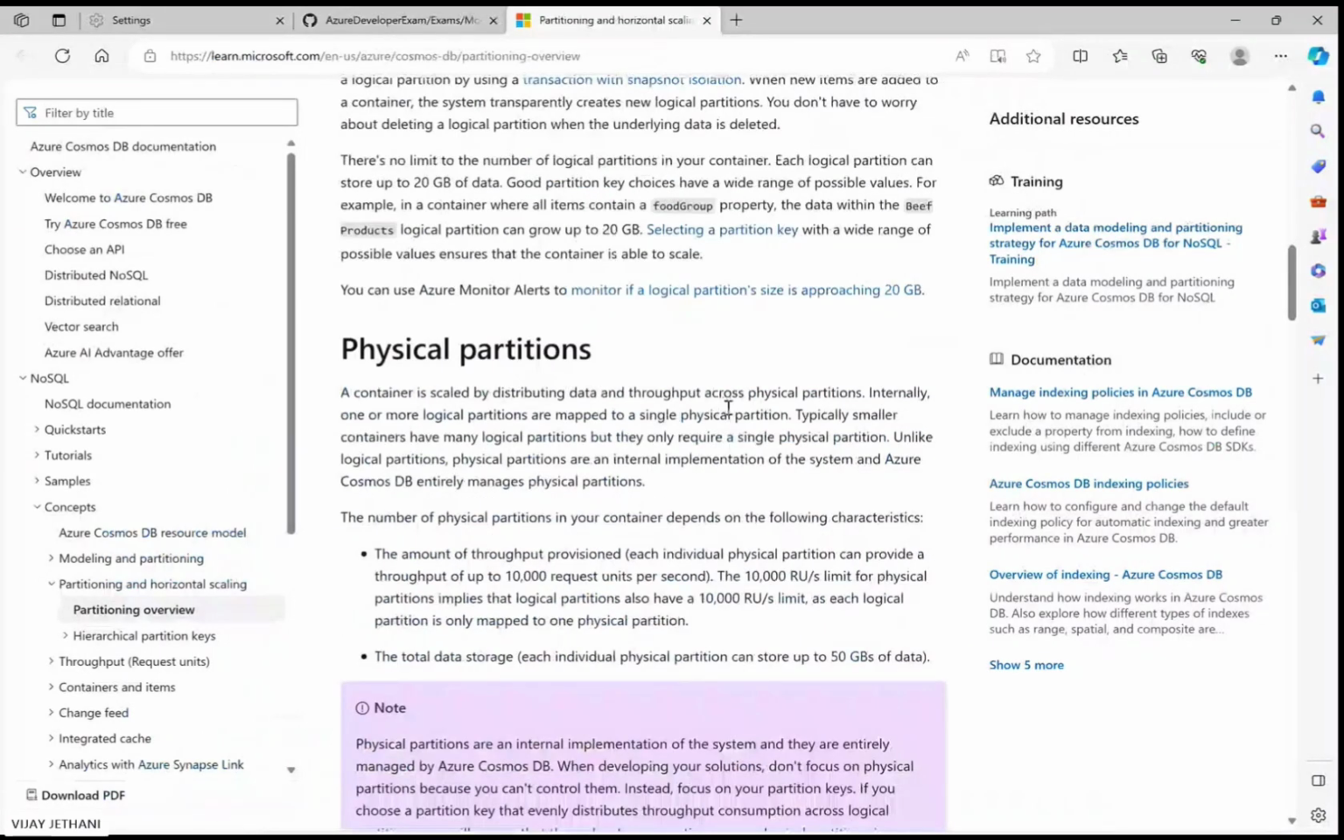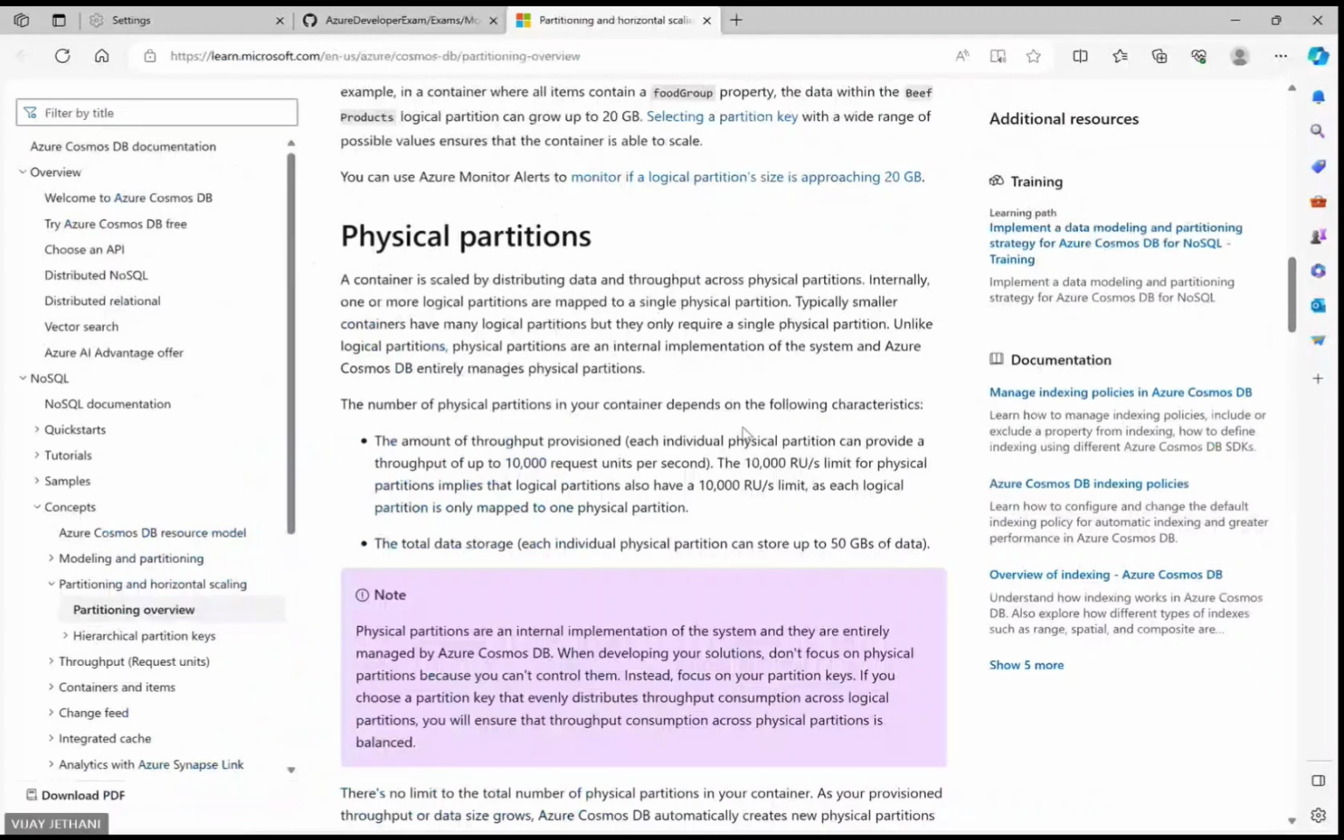Similarly, physical partitions, I think it's more on what kind of processing power the cluster has. Based on that, you will have a logical partition sitting on the physical partitions to actually consume those APIs and work on top of that.